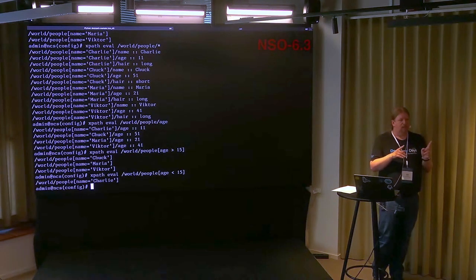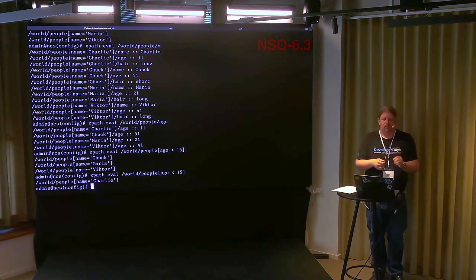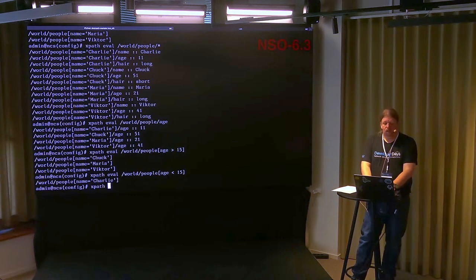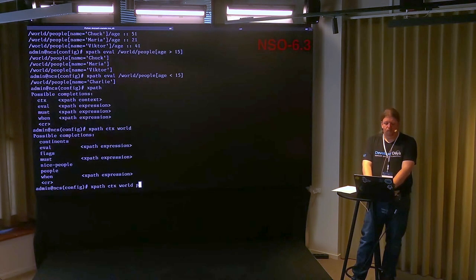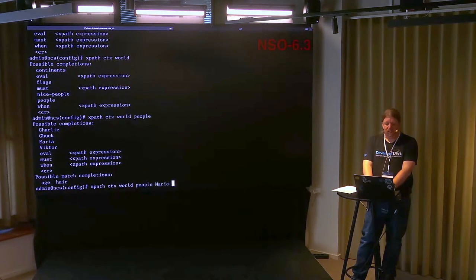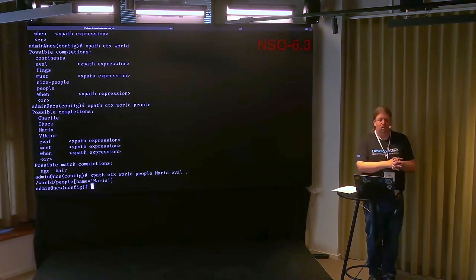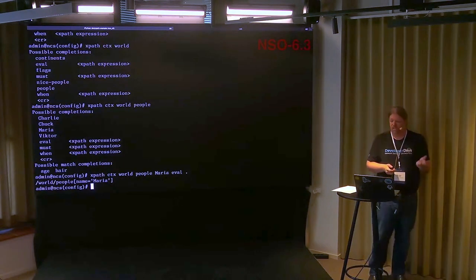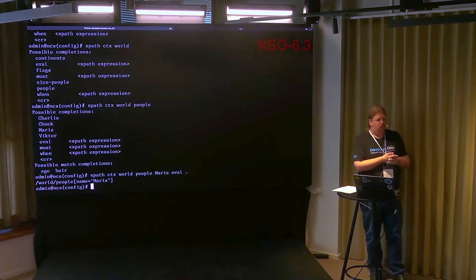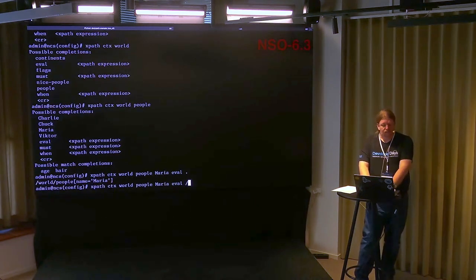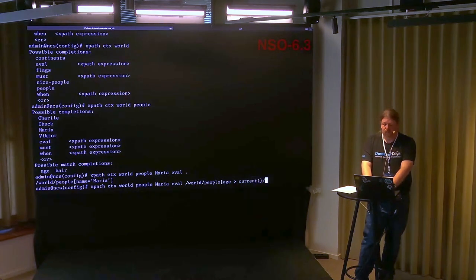So we talk about context and about current, and I want to dig into that a little bit. XPath here has a number of different things you can do. And we can set a context. So let's set Maria as the context, like this. If I evaluate something in the context of Maria, then dot becomes that node. So let's say that I want to find everyone who's older than Maria. So what I'll do is evaluate in that context world, people, age, greater than, current age.